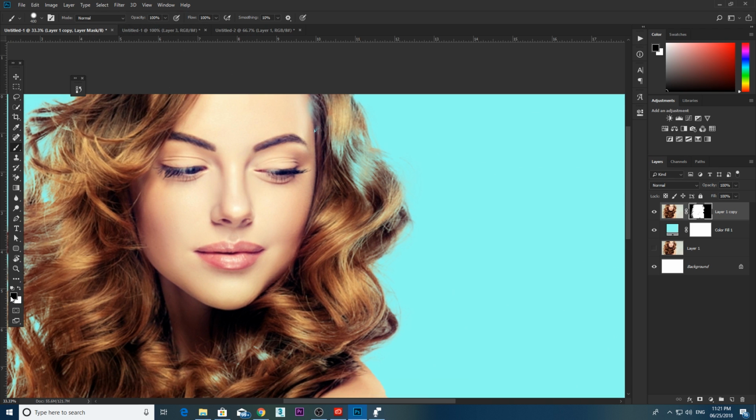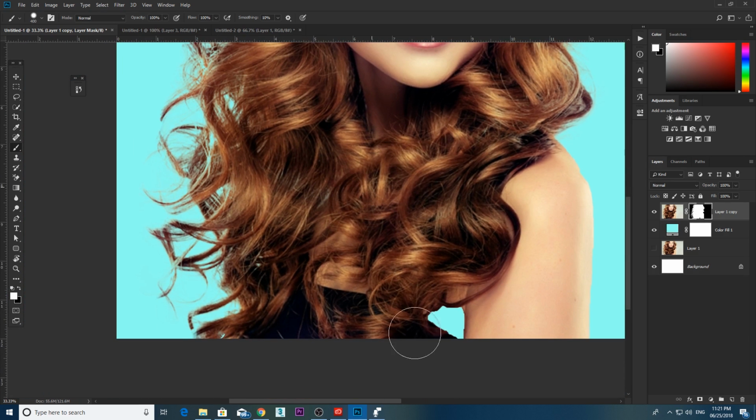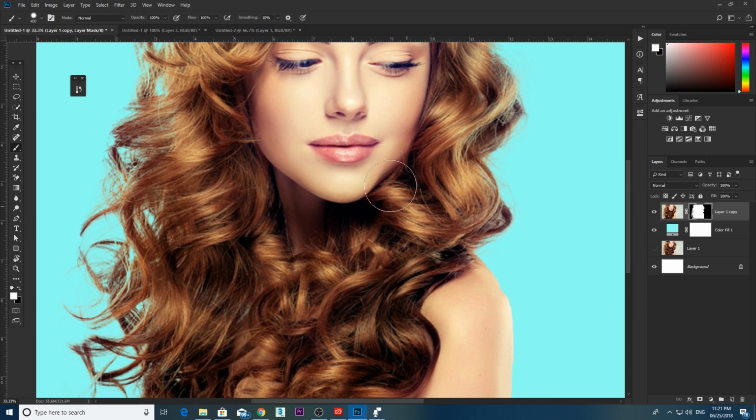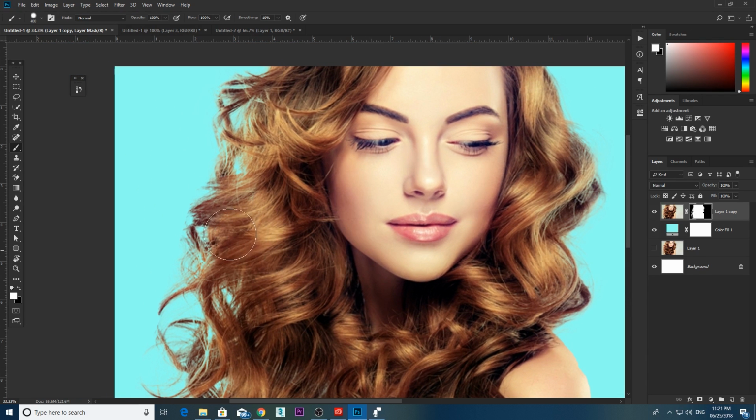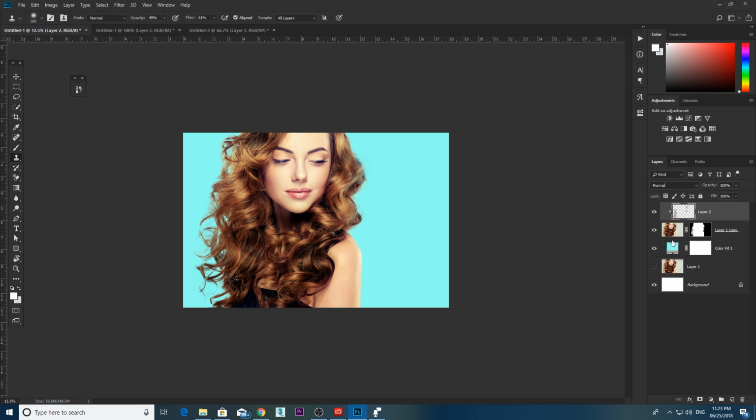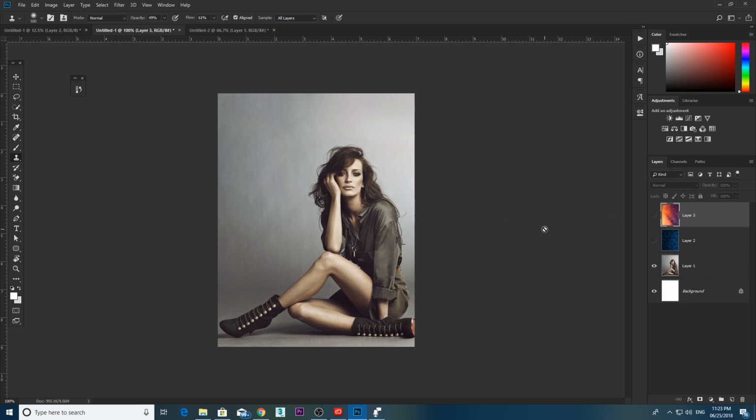Just toggle between the foreground and the background color. Make sure your foreground color is white. Okay, just brush the area, some of the area like this. The first example was this. We are moving into our second example, that is this one. This is coming because of the Clone Stamp, because I have chosen Clone Stamp here.